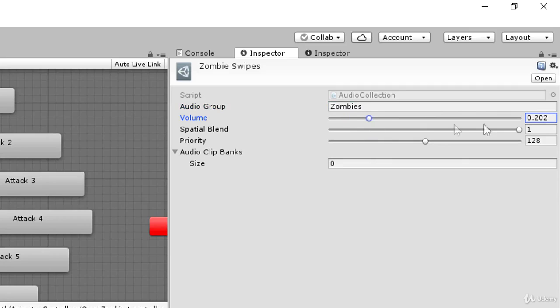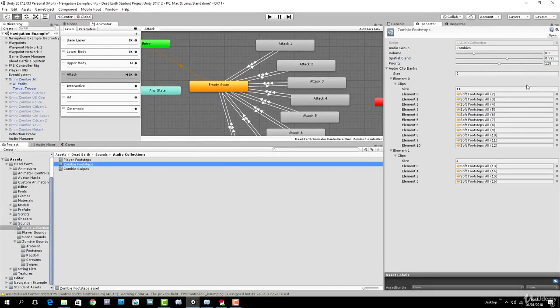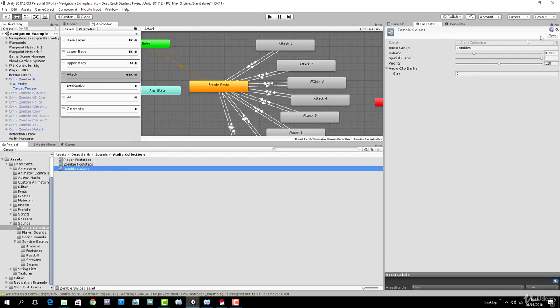I'm not going to bother setting this down to 2D just for testing, because quite honestly, our zombies aren't going to be swiping at us unless they're next to the player anyway. So in fact, now we can probably select our zombie footsteps as well, and we can set its spatial blend back up to fully 3D as well. For now, I'll set the volume of our swipes sounds to exactly the same as what our footstep sounds are, which is 0.85. And then I'm going to lock the inspector so that clicking on other assets in our project view doesn't lose the zombie swipes inspector.